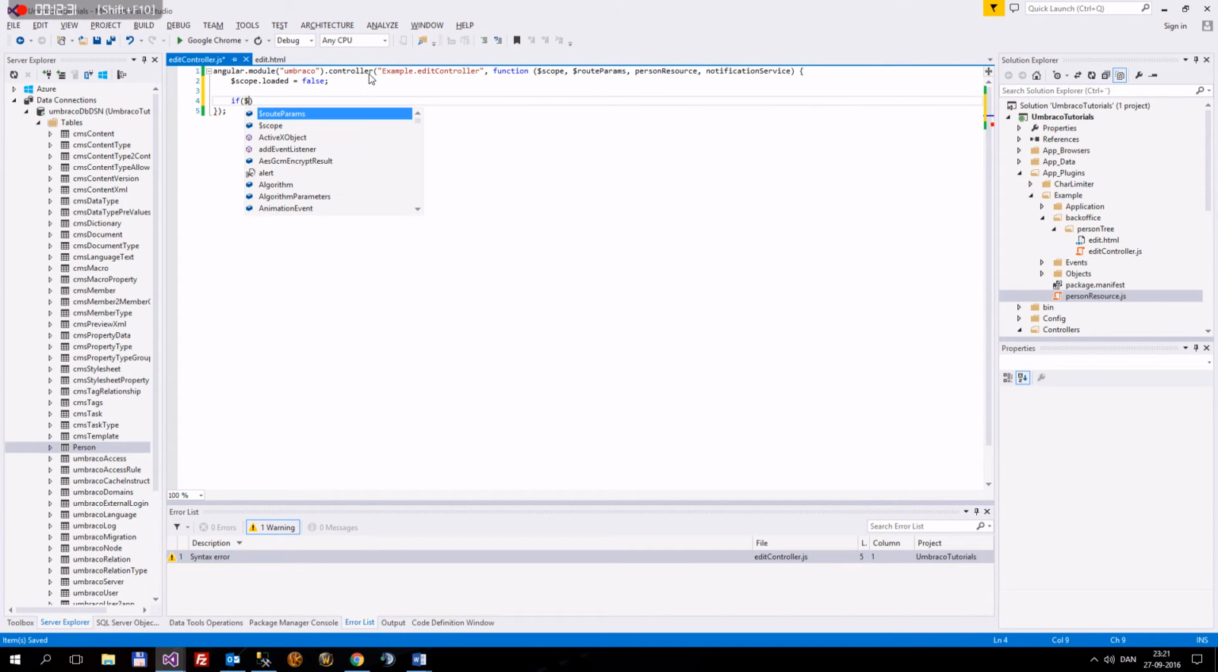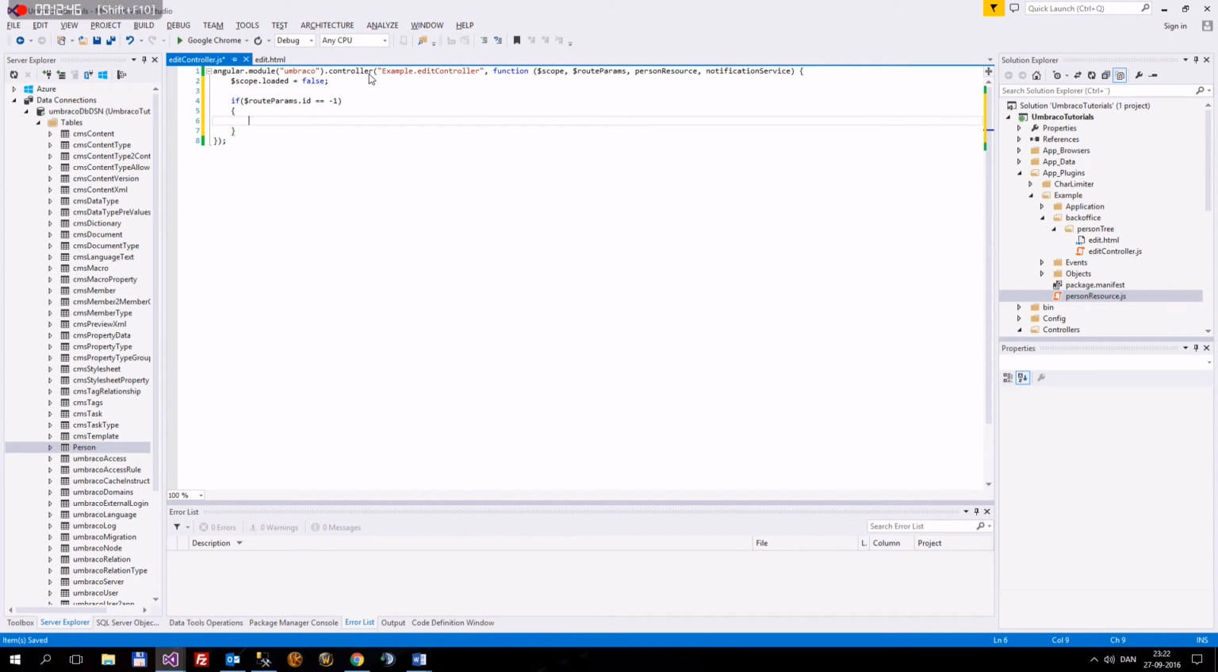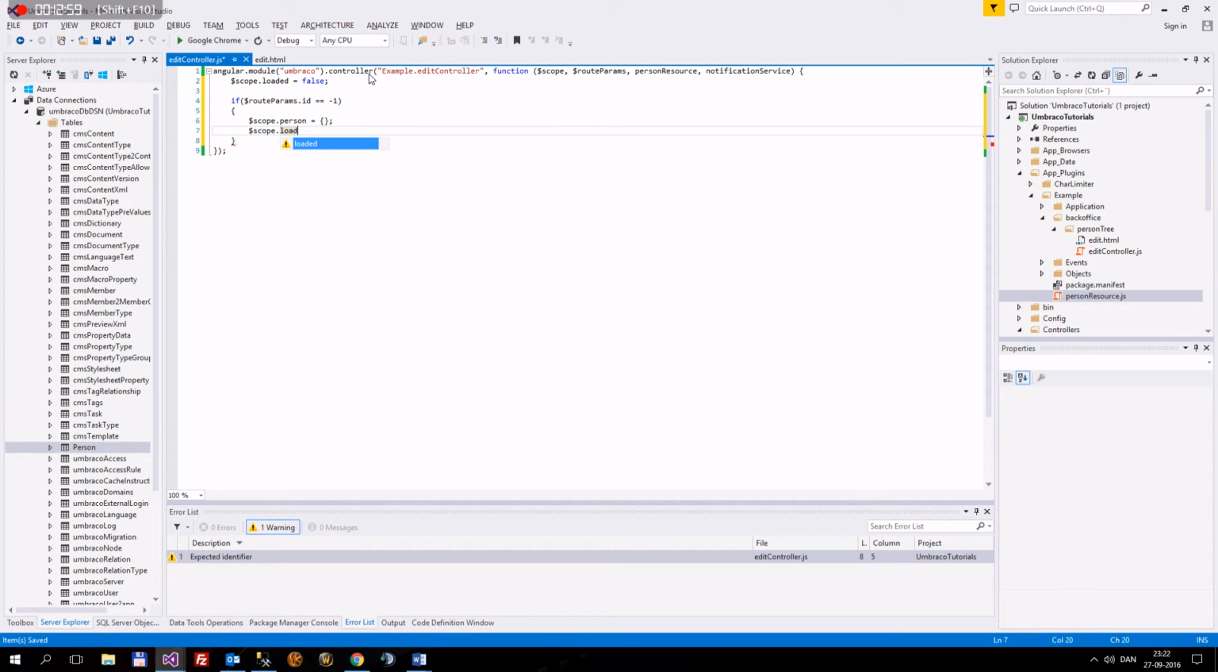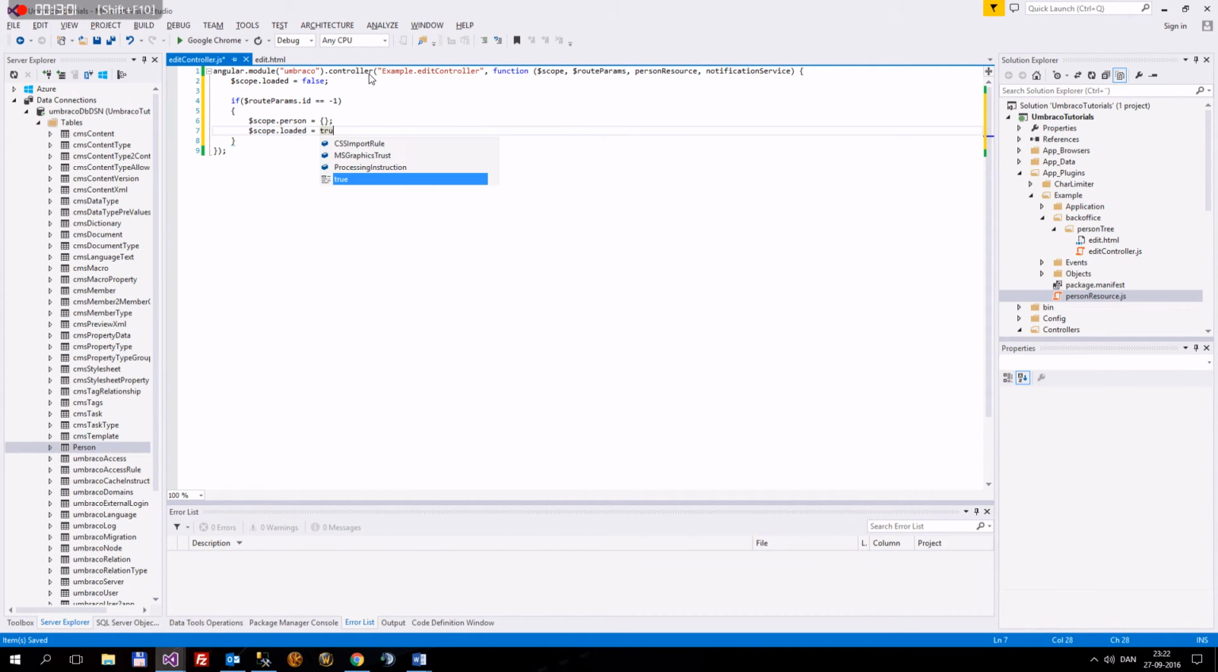But anyway, so first this, and then we're going to say if. Then we want to check the route parameters. We want to check for the ID, and if that is equal to -1, which is our top node, then we want to say scope.person and assign that something empty. There we go. And then we want to say scope.loaded is equal to true.